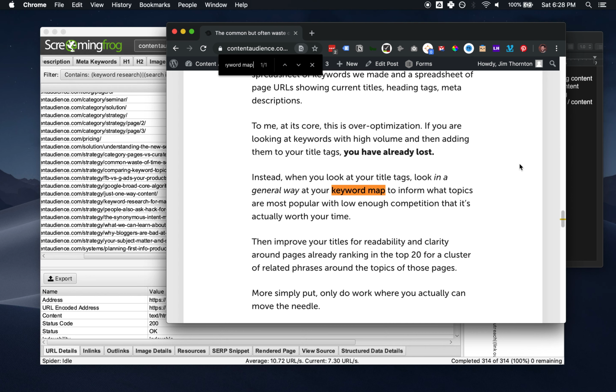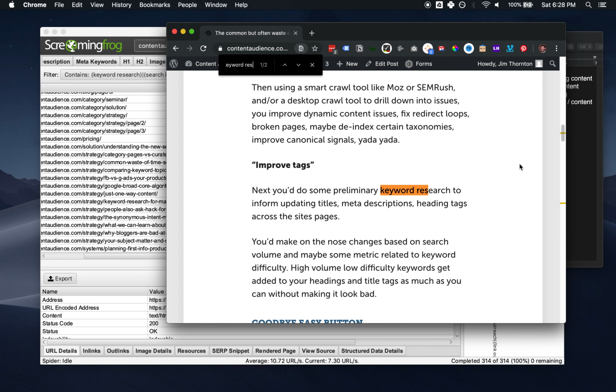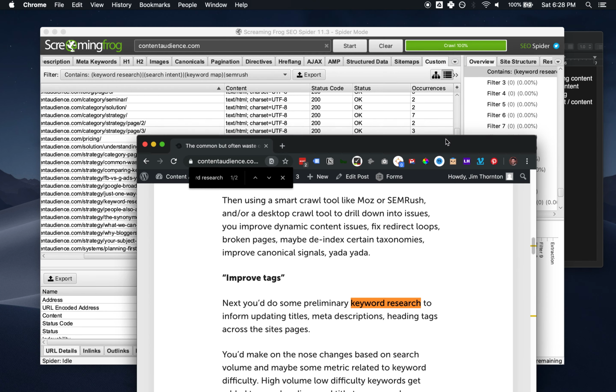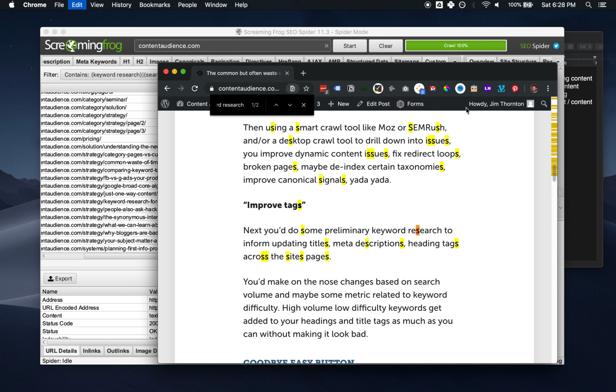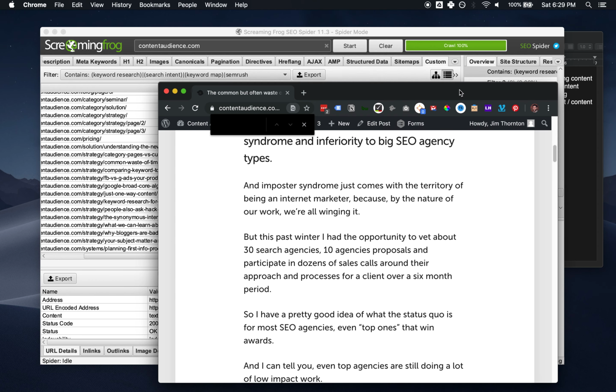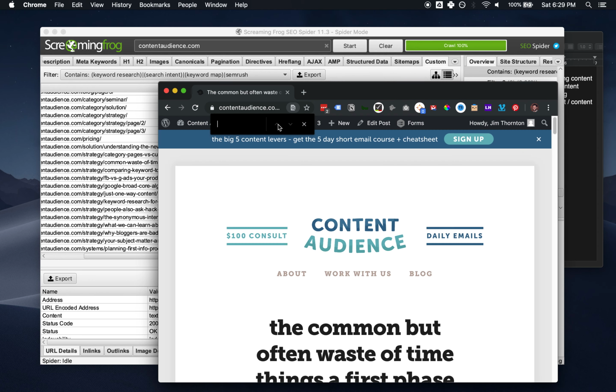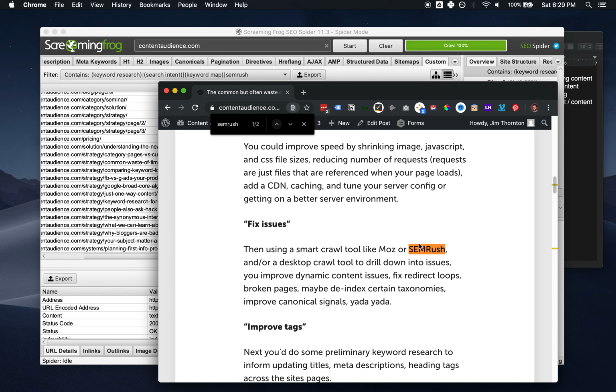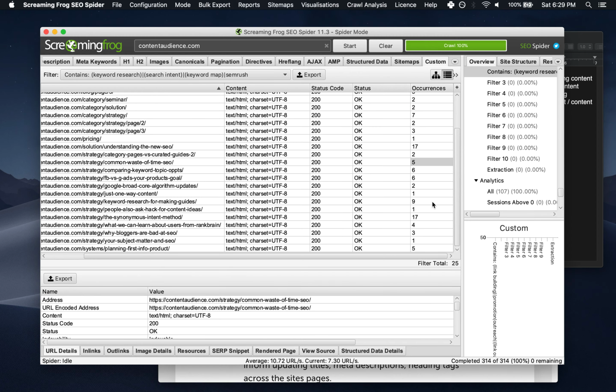I see keyword map once, research twice, that puts me at 3. What else do we have? Search intent. That one's not on there. What else do we have? SEMrush. There we go, SEMrush. So that puts this at 5. So it works, which is cool.